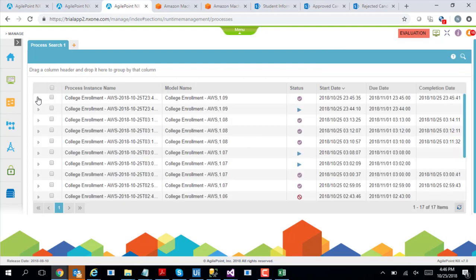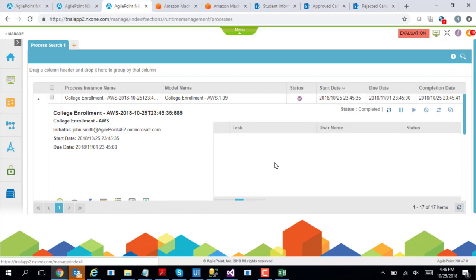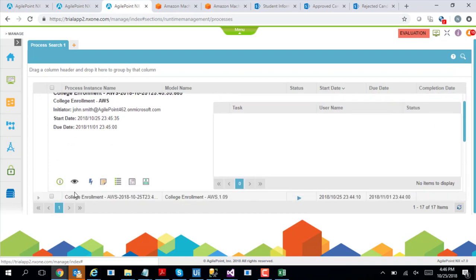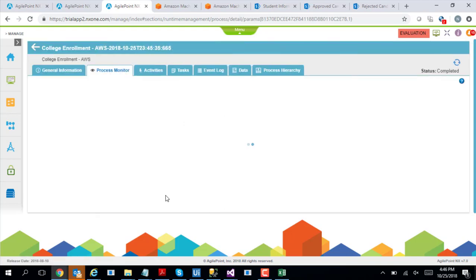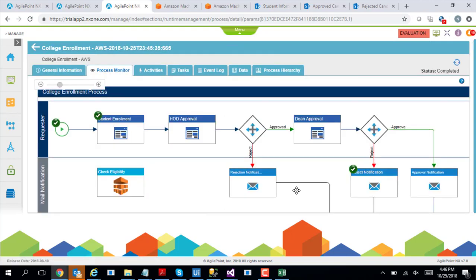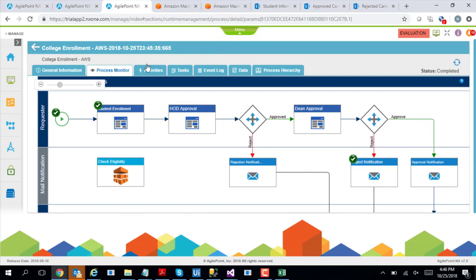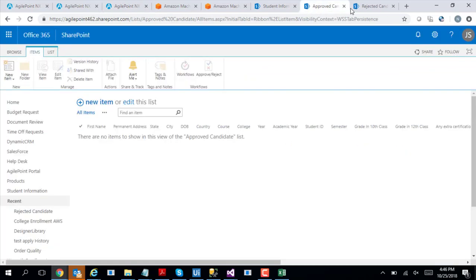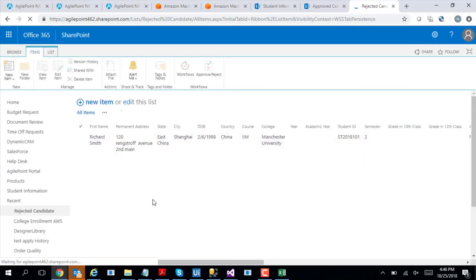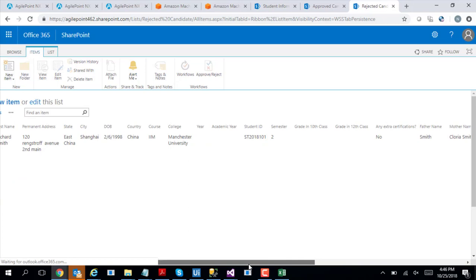So as you can see, the top one got completed already. It was fast. It actually skipped and went to the notification area over here. And if I go to my rejected candidates list, that workflow has moved the Richard Smith account into the rejected candidate list.